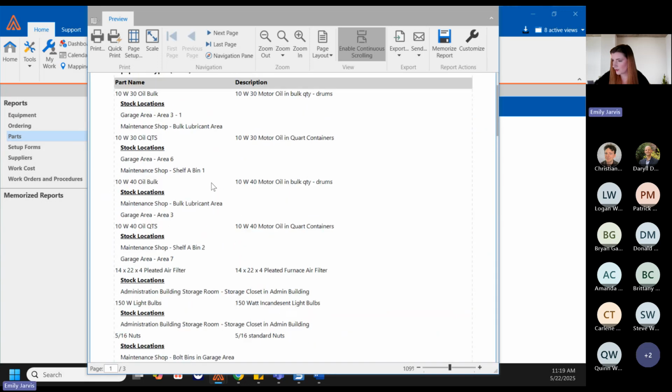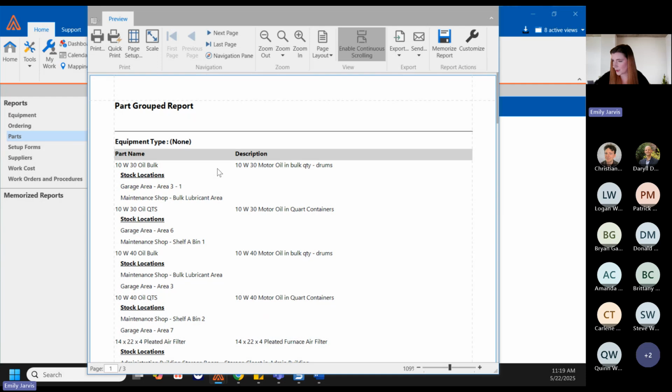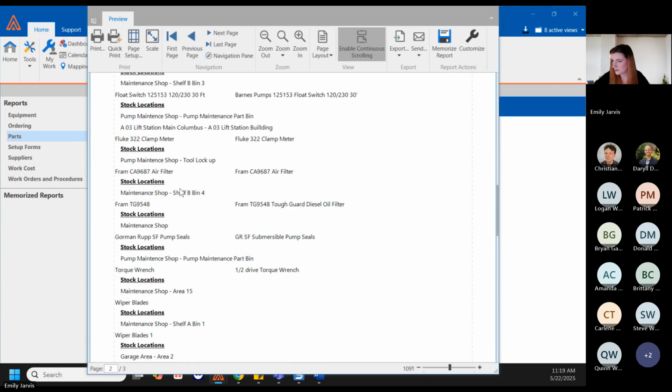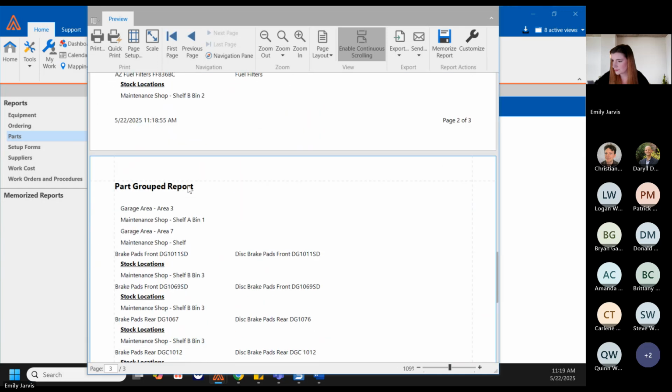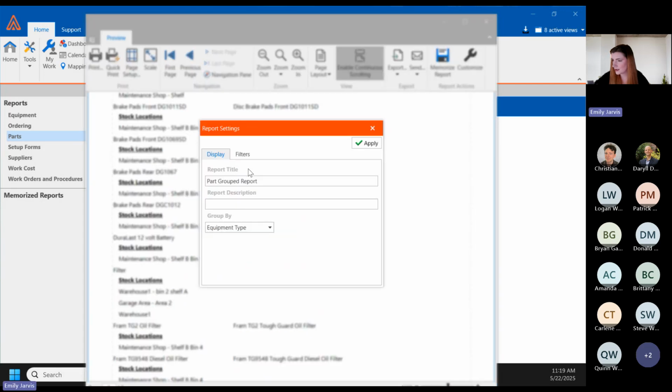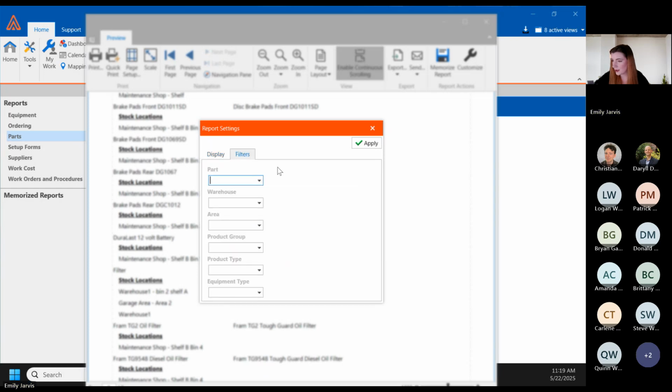Here, we'll find the products grouped by equipment type. So you'll find the part name, the description, and any stock locations. Again, you can customize group by, you can do equipment type, product group, or product type. And you can add the filters again as well for the part, warehouse, area, product group, product type, and equipment type.